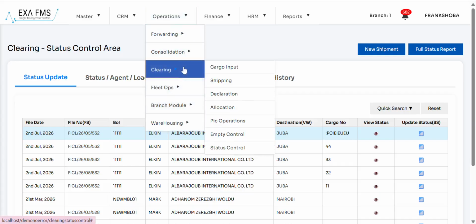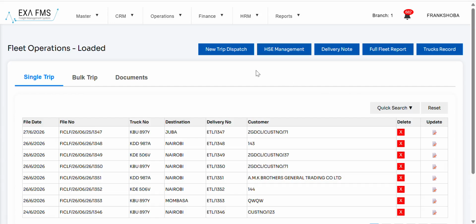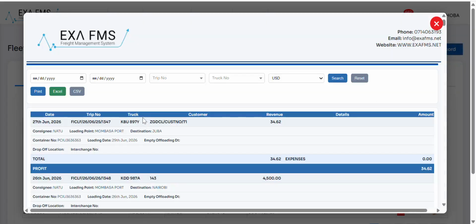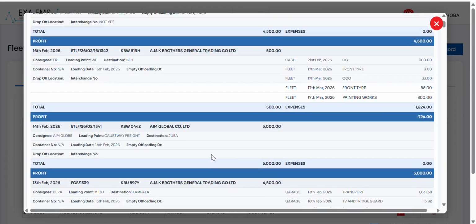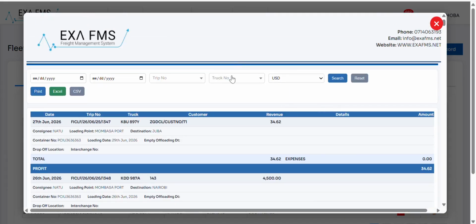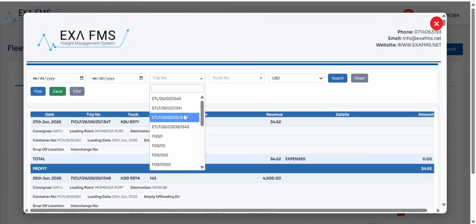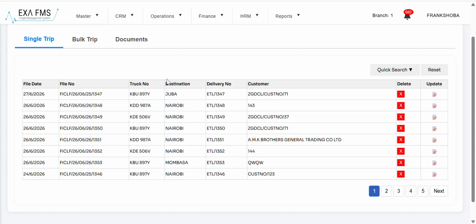And then after that, we also have fleet management, where you can open the trips, you can generate trips, you can get profit and loss per trip. You can pick a specific trip or truck and get the profit and loss. Let's say, for example, I pick trip 1342. So trip 1342 is there. I can search and I can get my details for the trip, the revenue, and then the balance, and if I made a profit or loss out of that.